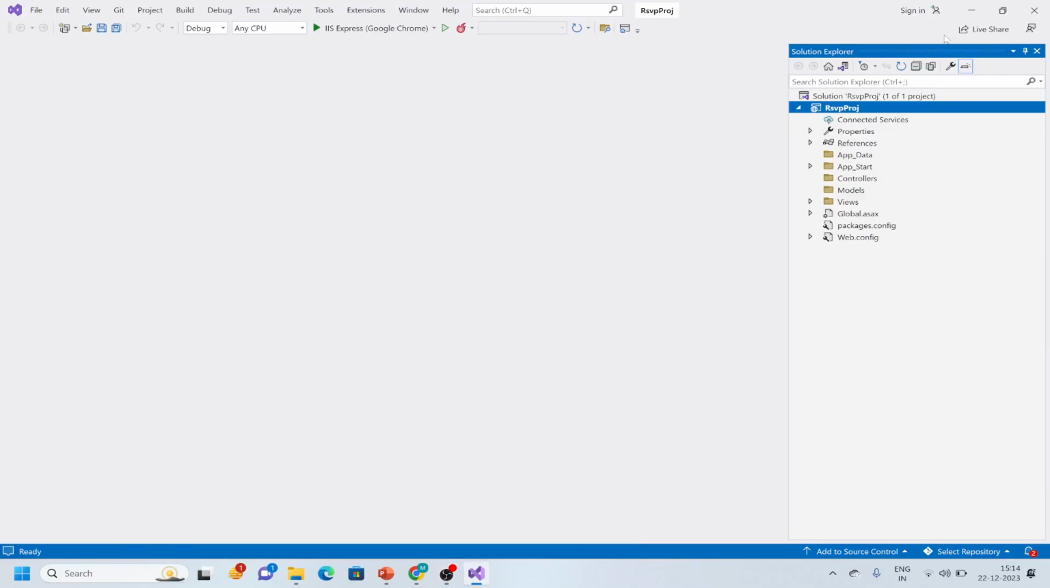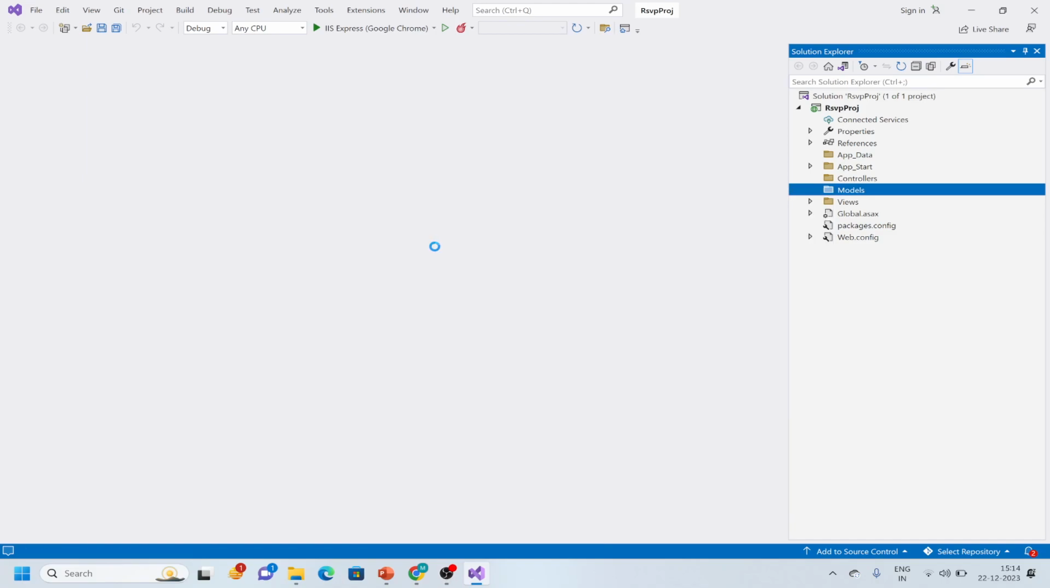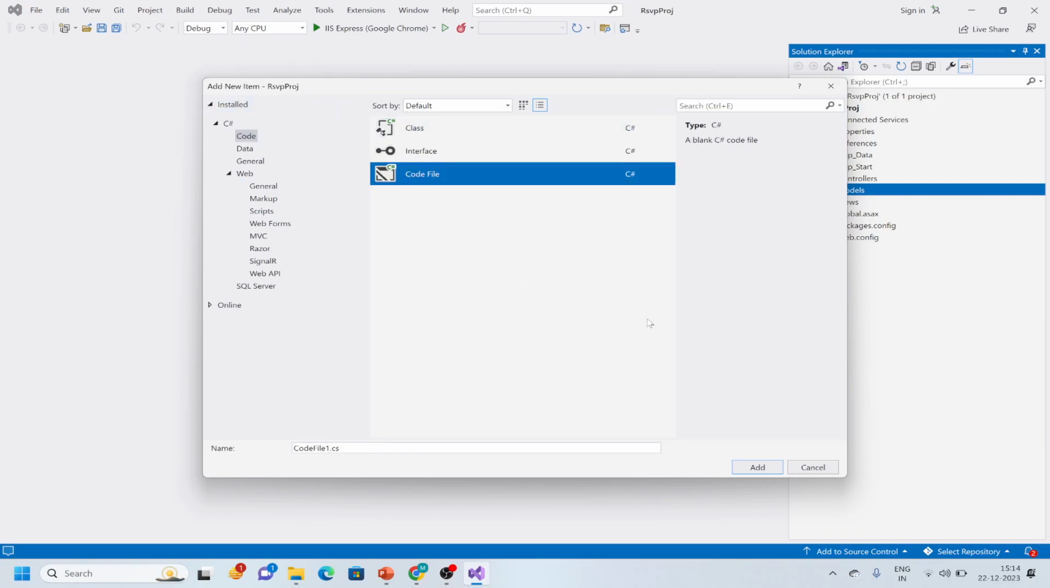Started the recording. So now I've created a new MVC project, an empty MVC project, which is RSVP. Now I'll go to the model section and create a new item, which will be a code file. Let this code file, I'll call it Mehman. Mehman only, right? Mehman.cs.